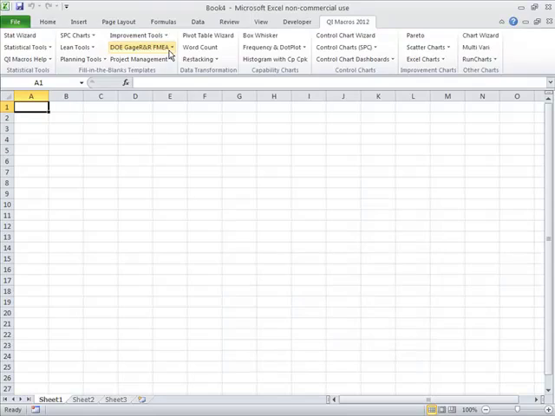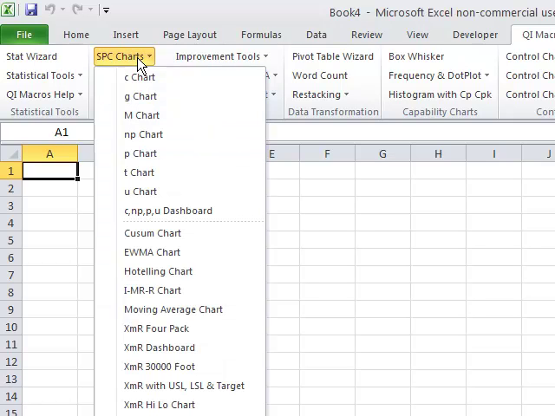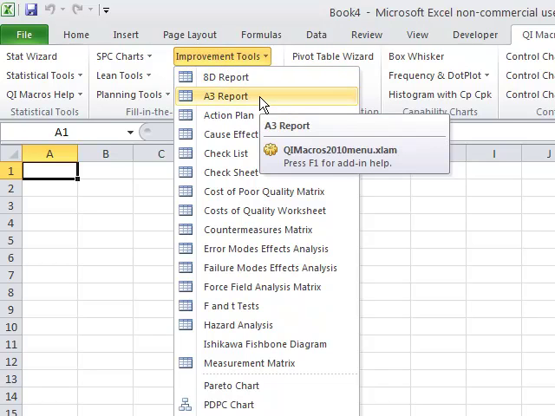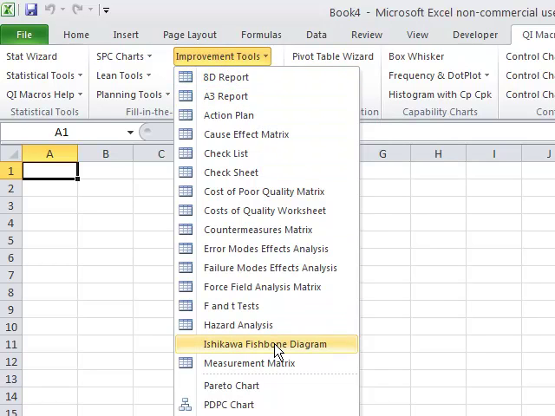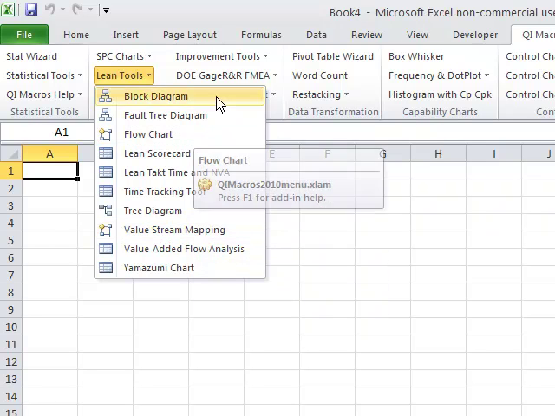So over on Excel, you'll notice that we have the fill-in-the-blank templates over here. And you have SPC charts, so all of the charts that are on the right side of the menu are also here in a fill-in-the-blank format. We have improvement tools. So we have the Ford 8D report, the Toyota A3 report, we have things like fishbones and flowcharts, and sample size calculators. We have lean tools, we have value stream mapping, we have flowcharts.